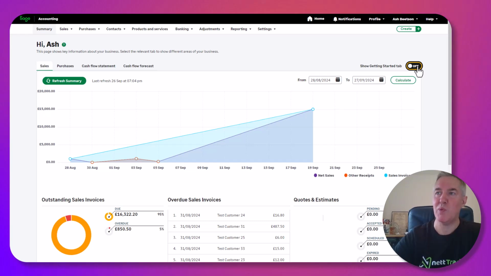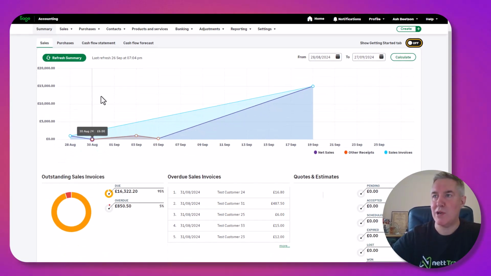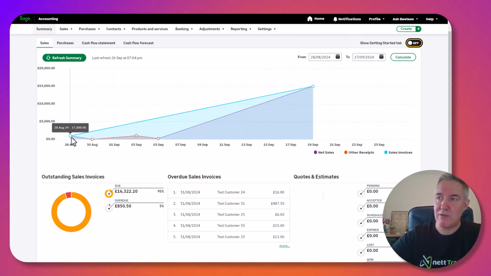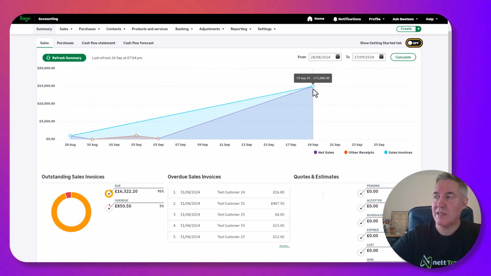So the first one that we have is quite a nice sales graph, so we can see how our sales are performing so far. You can select the period at the top. Each time you see one of these little dots reflects when invoices were actually raised. So there were no invoices raised on any of those days. I just put an invoice in yesterday, which is why I've got an extra little dot there. So that's pretty useful to begin with.